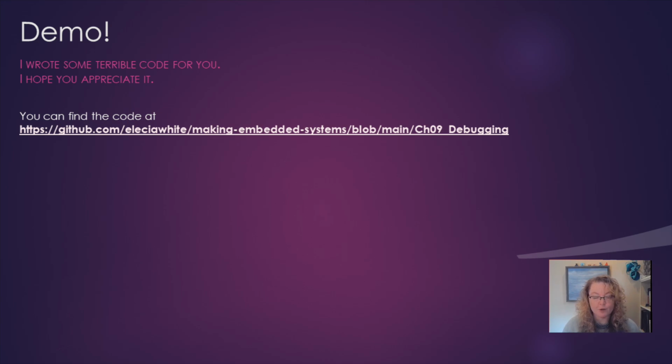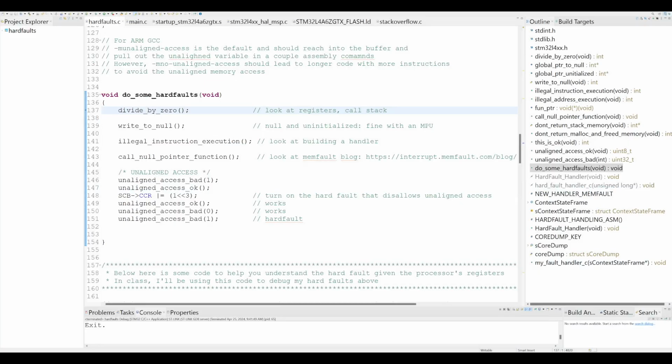Now, I wrote some terrible code for you, and I really hope you appreciate it. You can find the Git code on GitHub, so you can try it yourself. If you run the terrible example code, you can learn how your system responds when your code does terrible things. I'm going to be using a Nucleo L46Z board with the STM32CubeIDE. I'm afraid that if I use VS Code, I will tend to use key commands and wander through too quickly.